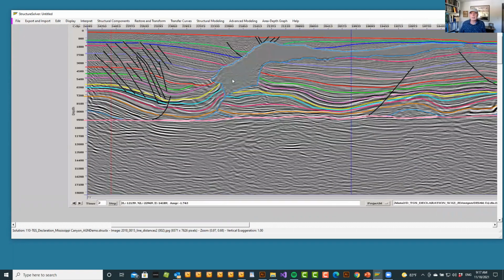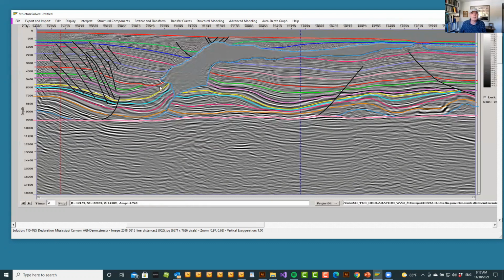We've got an allochthonous salt body here, which has come up from the original mother salt. And at the point when the salt welled up and became allochthonous, these mini basins formed on either side. So it's not possible to restore this just in one click because the different parts of the section are broken up by the fault.